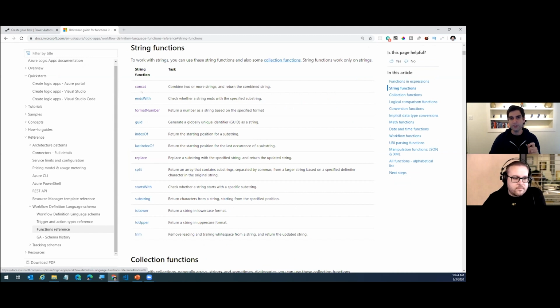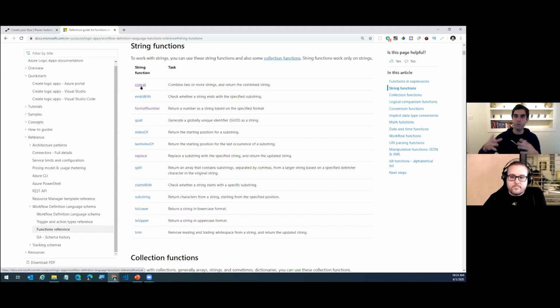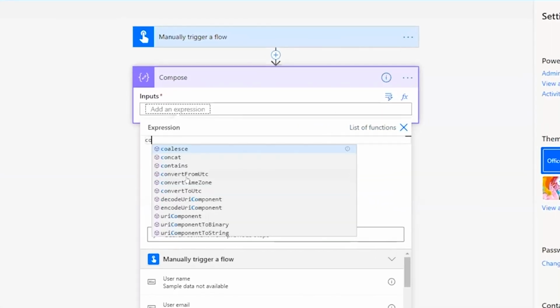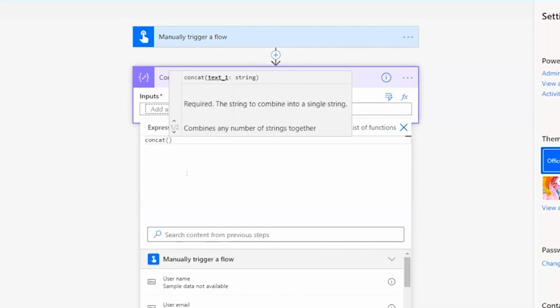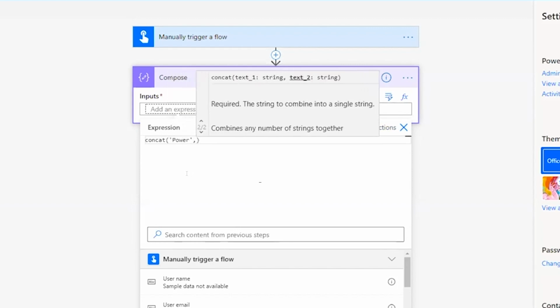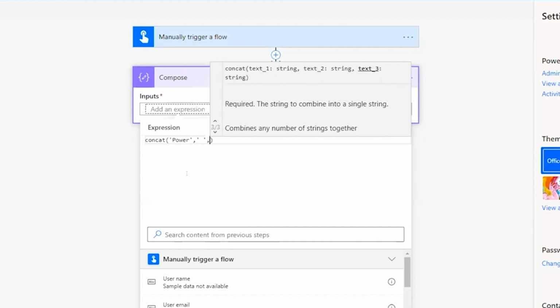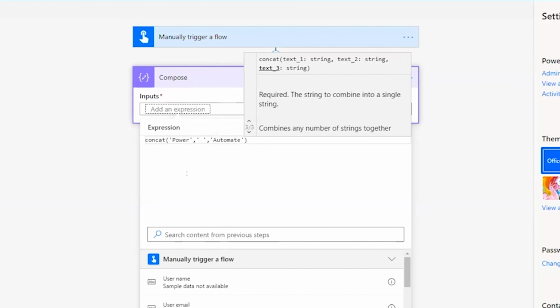Okay, let's use concatenation. So concat combines two or more strings and returns the combined string. Once again, focus on the data types: string, string, string. So we are dealing with strings. I will go ahead and call concat. Open my function. The first parameter it's expecting is a string. I'm going to call this power, comma. It's expecting a second parameter if I want to pass one. Maybe I'm going to enter a space, and it needs a third parameter. Again, a concat expression can get as many parameters as you want to pass to it, because that's how the function is designed. We'll call this automate, and I can keep concatenating more strings as I go along.